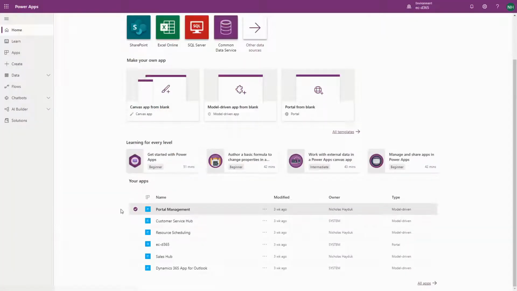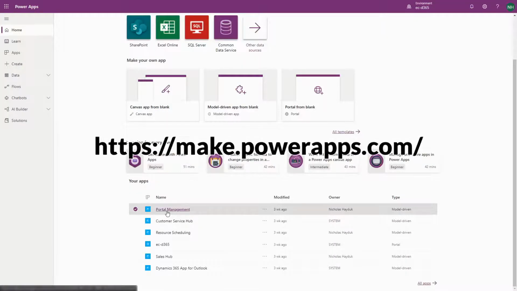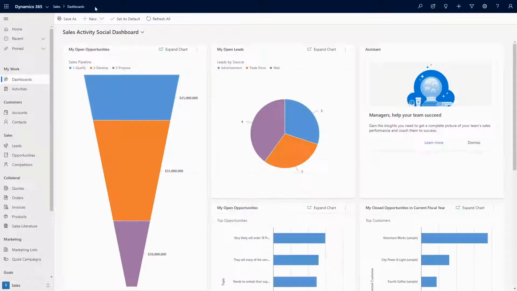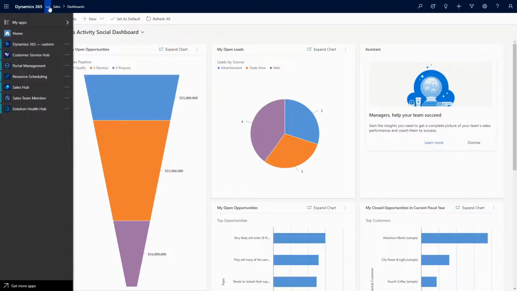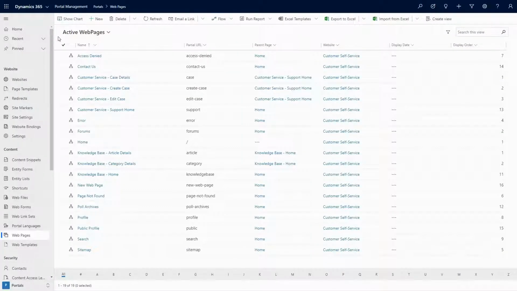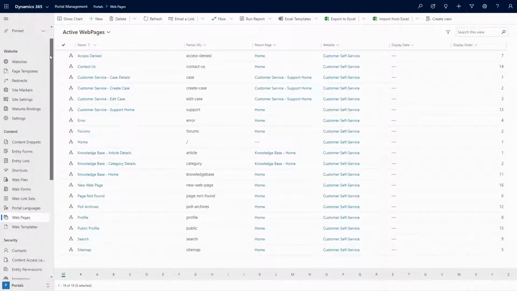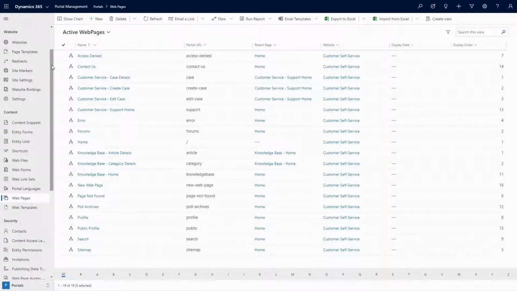To access the app, you can either go to make.powerapps.com, or you can get to it via the drop-down listing of apps that's available when you're in other model-driven apps. Within the model-driven app, you'll see the list of the various entities that are used by Power Apps portals, including website, web page, entity list, and entity form.